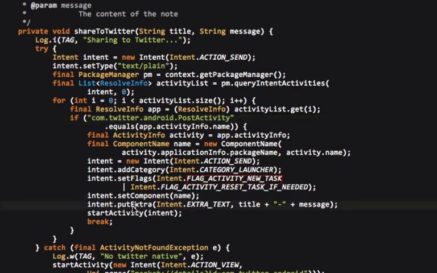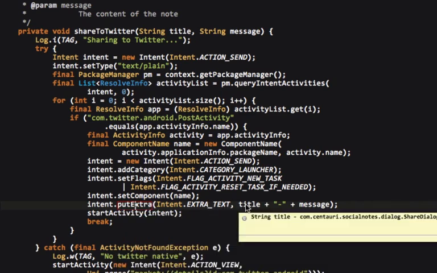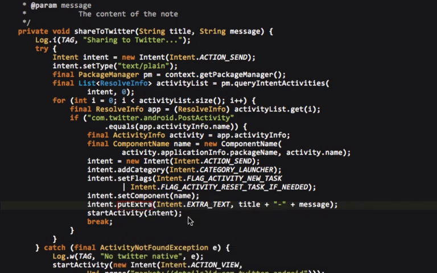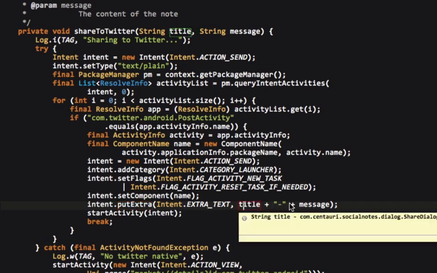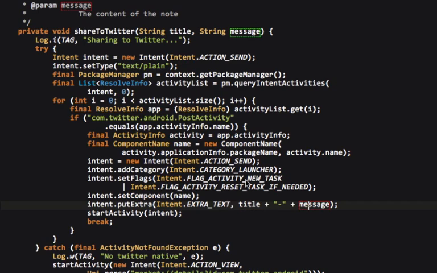Now, this sets the preloaded text for when the user taps that. We can see it's the title of the note, hyphen, the message of the note, or the content of the note. And then we simply start that activity, and from there, the Twitter application does all the rest for us.